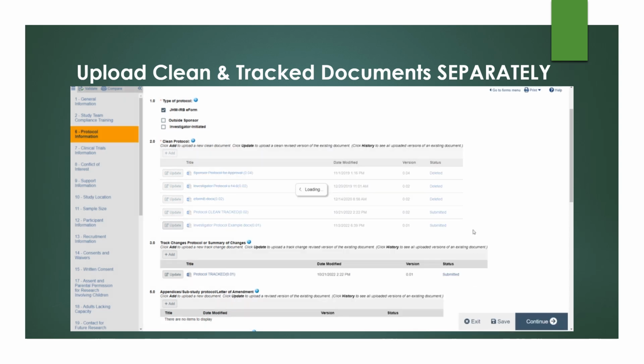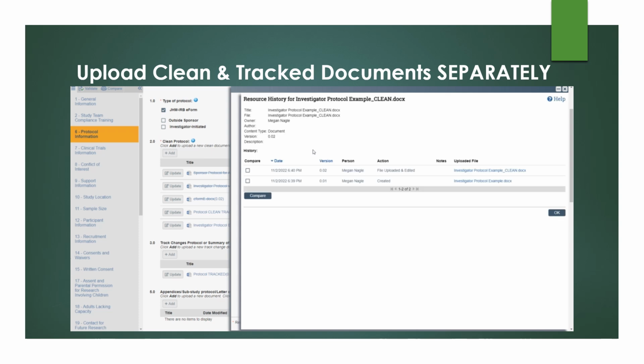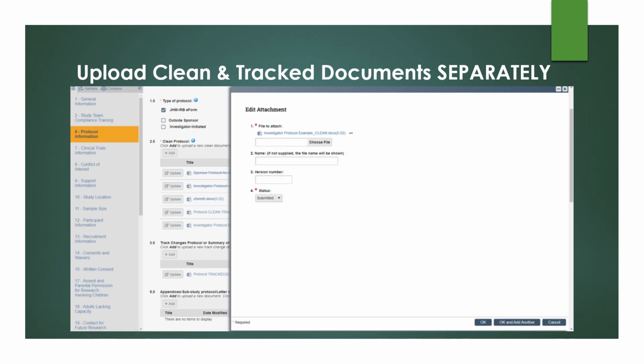Once that updates, you will see that it says 0.02, meaning that there's different versions of it. And you can view the previous version that you uploaded. You click Update, and using the ellipses at the top, you can view history. Clicking View History, it will show you that first document you uploaded, and since you had tracked changes, you accepted those changes, you uploaded that new clean copy. And of course, remember to click Save.